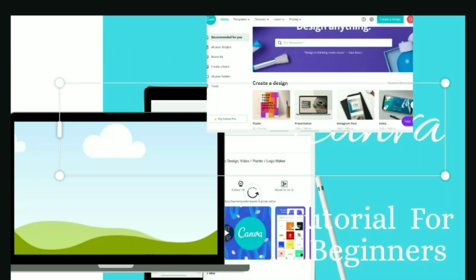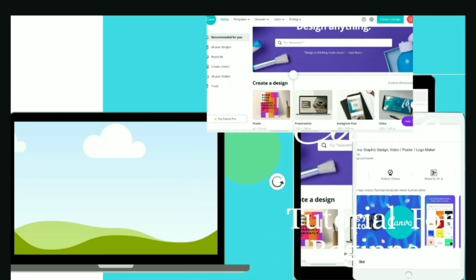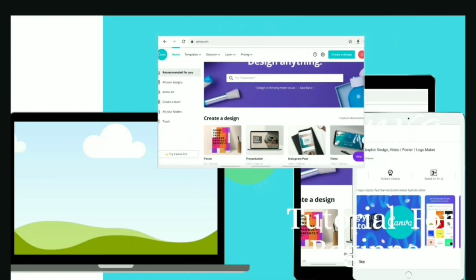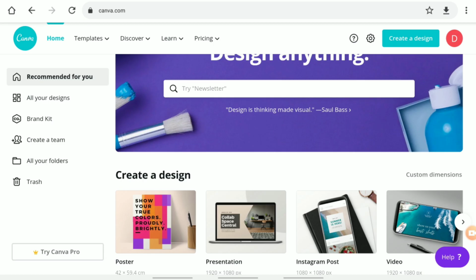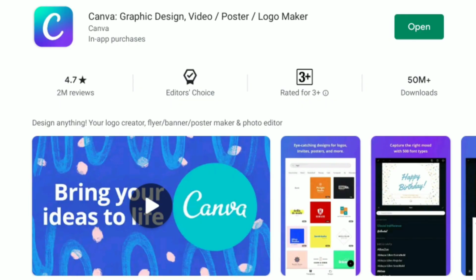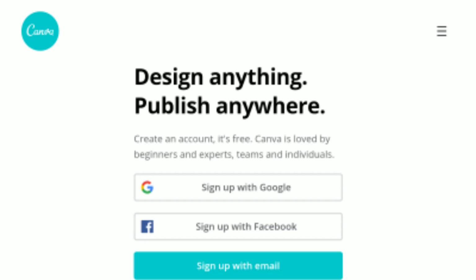Canva is a graphic design platform you can use to create graphic designs anytime and anywhere you are. Canva can be used on canva.com on your desktop, or you can download the app on your Android or iOS device. Now, the first step is to download the app and create an account if you don't already have one. The process is very simple and self-explanatory.